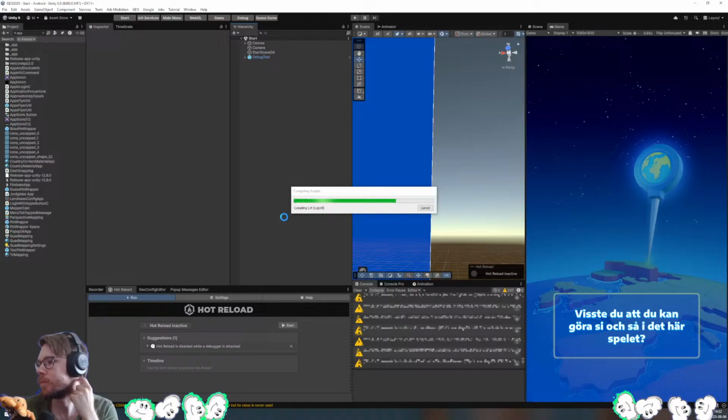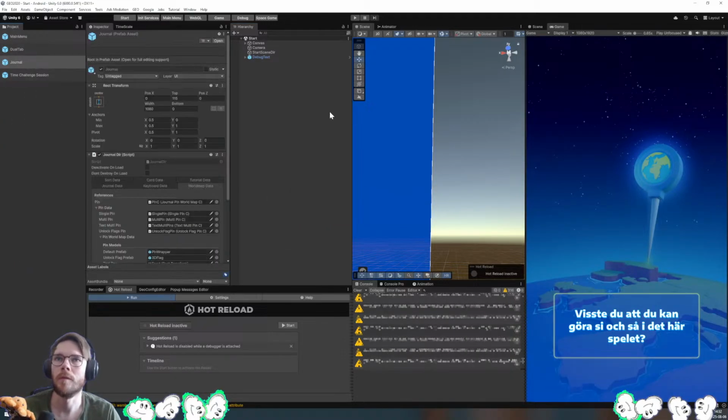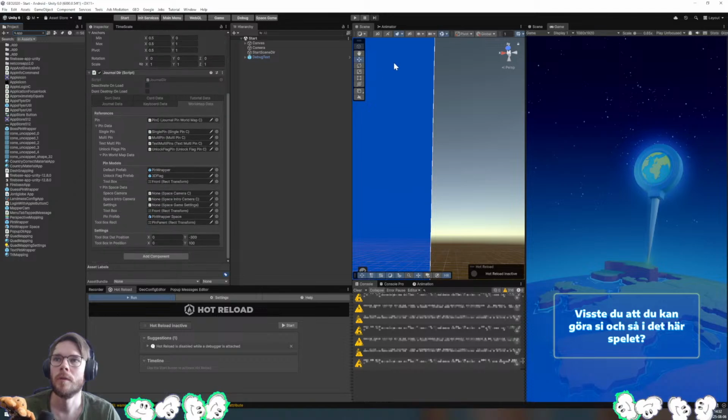This is always so nerve-wracking. Like you rebase onto it and then you get a force push. Let's go to the journal. Let's see if everything looks as it should. Looks pretty good.